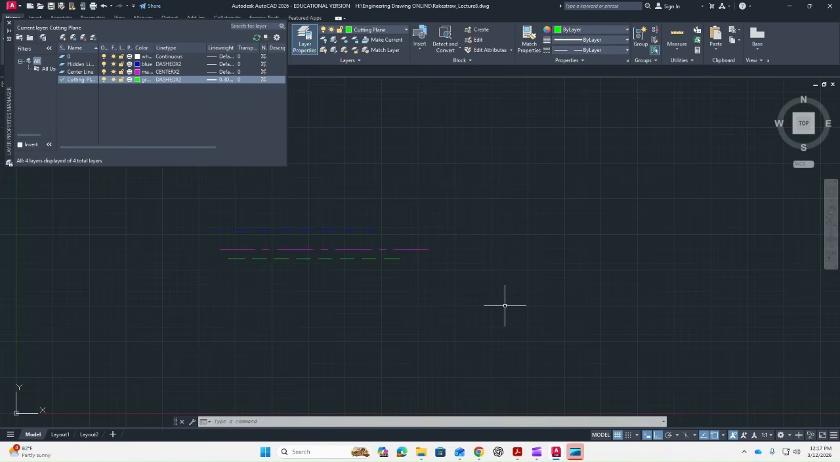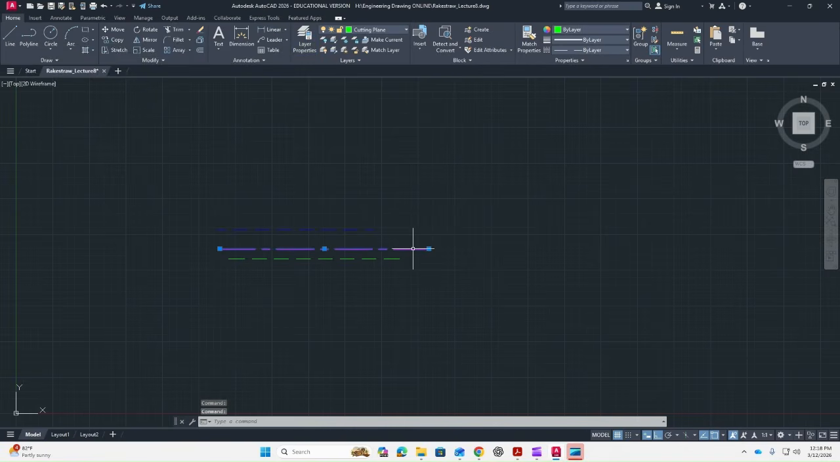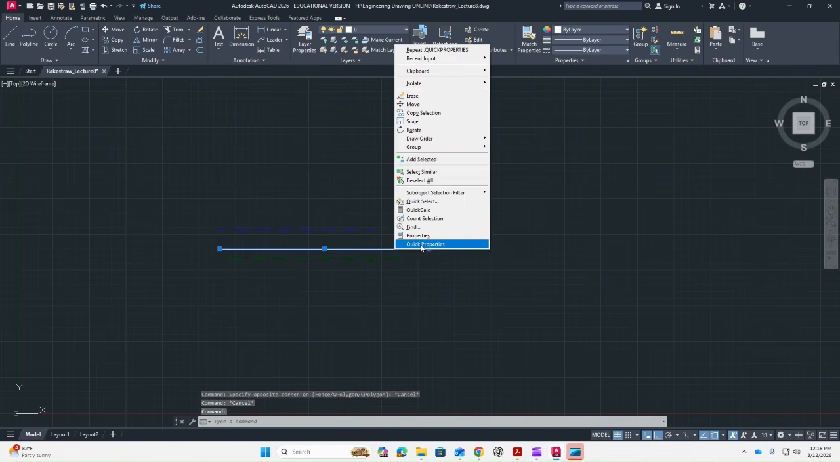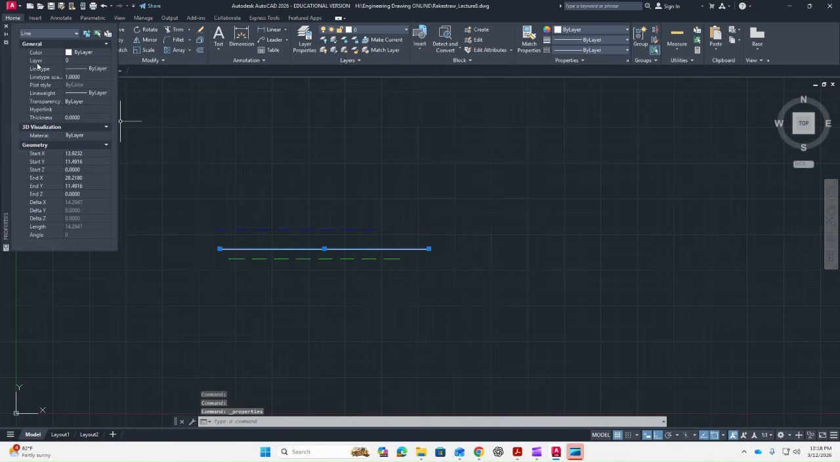You can change the layer of an object you created. You don't have to delete it. You can just double click it and then change the layer. You can double click it, or you can click and then right click Properties or Quick Properties. Properties will give you more options, and then you can change the layer.